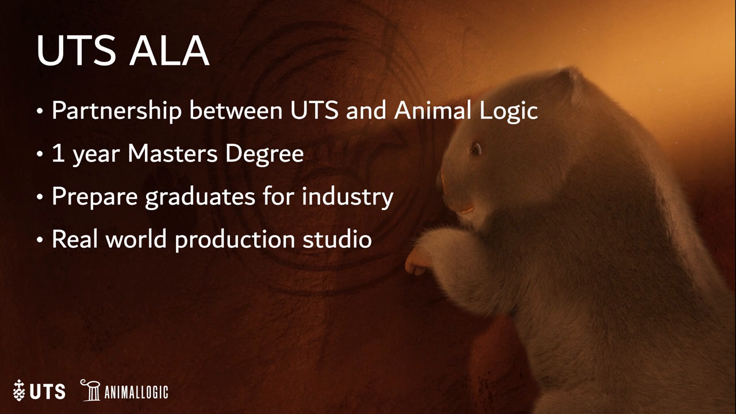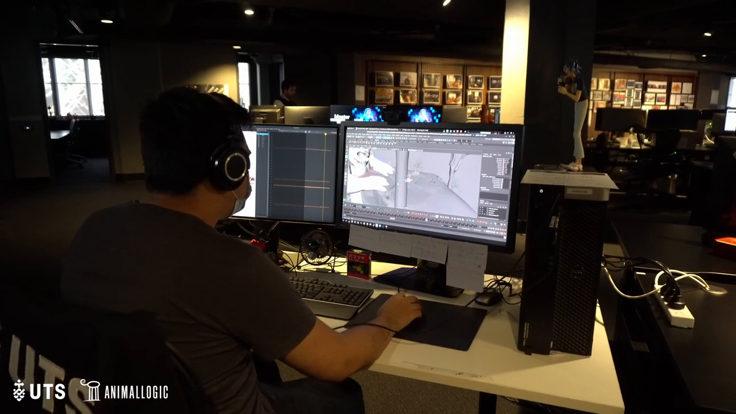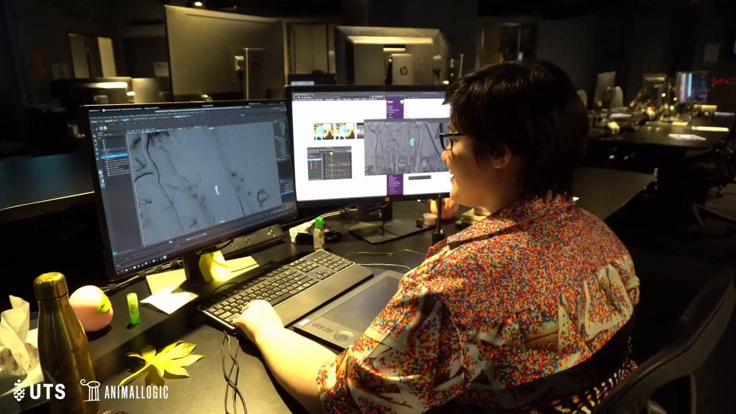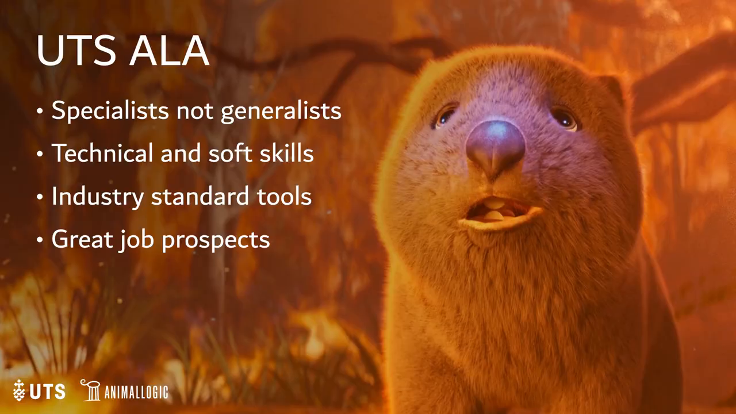So we run a full production pipeline, and every student has their role. We have students who are going to be animators, students who will be in the effects department. We usually have at least one student who's going to be a producer or production assistant. And we do this because the majority of job roles out there in the industry are at big studios, and the big studios really want specialists.